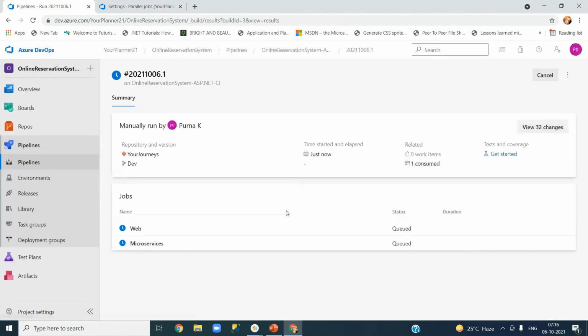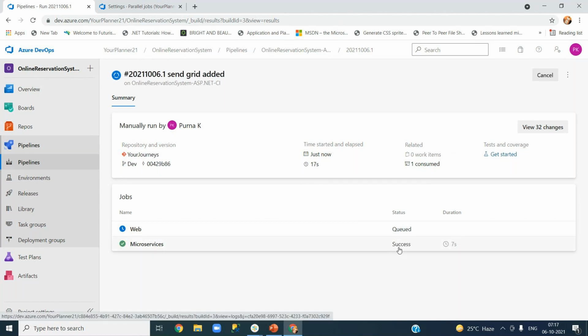Now you see here two jobs. Web is one job and microservices is one job. Both are queued now because Azure DevOps has to prepare that agent in the backend. Agent means your virtual machine to run these services. So obviously it takes some time. You can see the time here, 7 seconds. You see, microservices started here. Now succeeded, and then web will be started, in a few seconds.